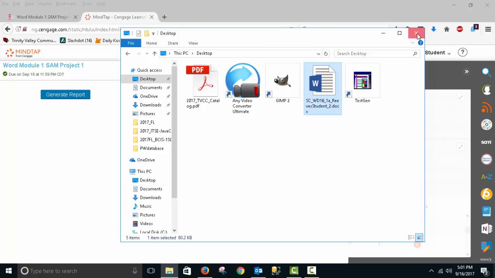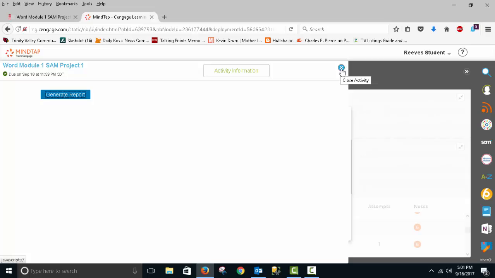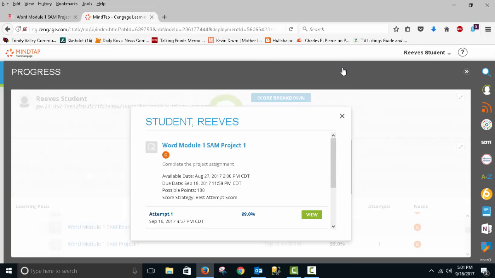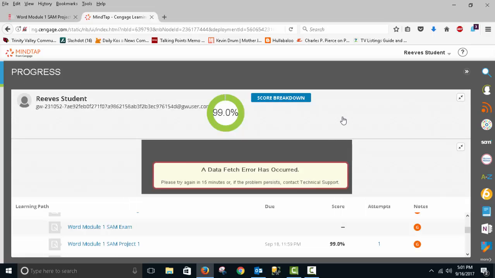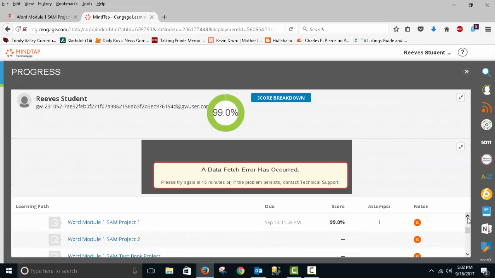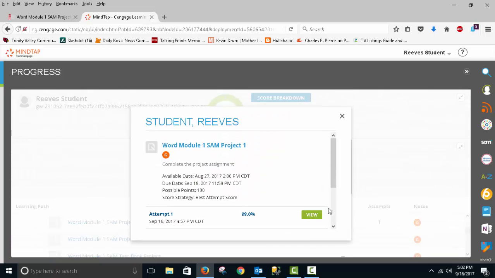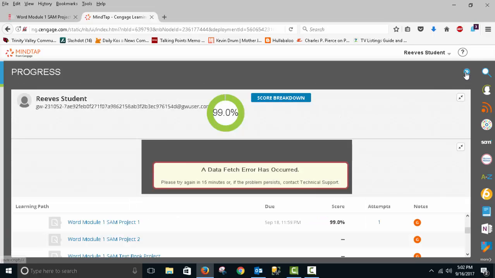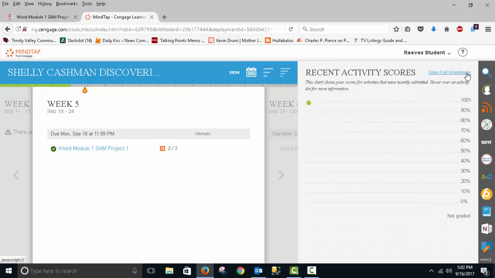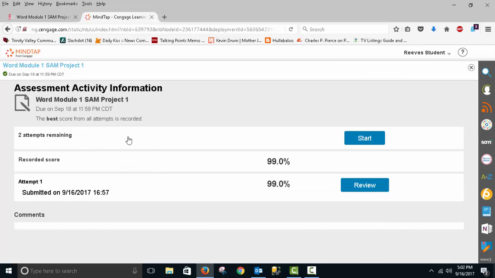I'm going to go back to MindTap. I'm going to close the report window. I'm going to close the view window. And then I'm going to scroll down. Let's see if I can get back to the project from here. No, I can't. So I'm going to collapse this full gradebook using the double arrows here. Now I'm going to go back to the project from here. It says that I've got 2 attempts remaining. You have a total of 3.